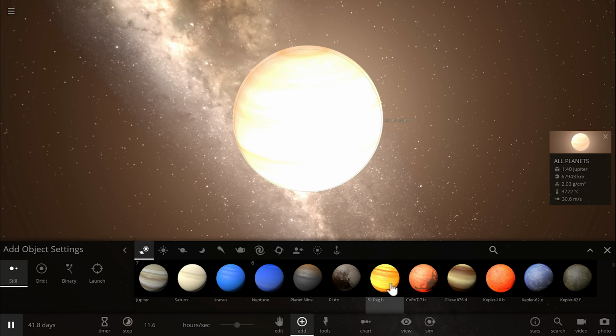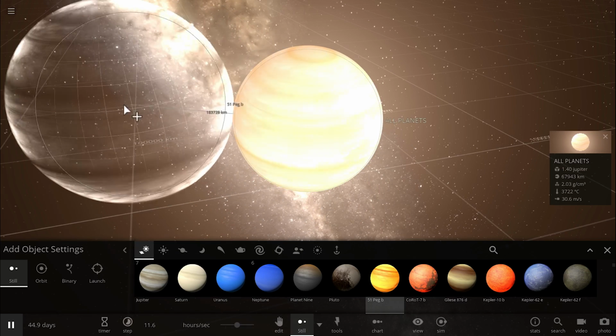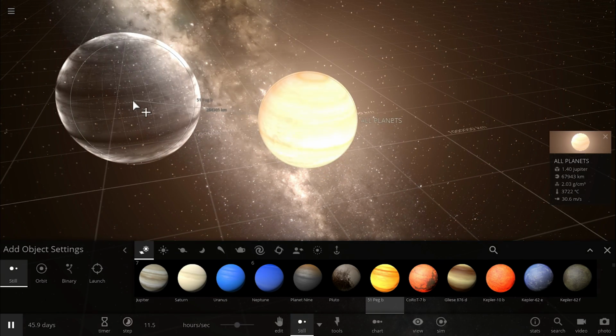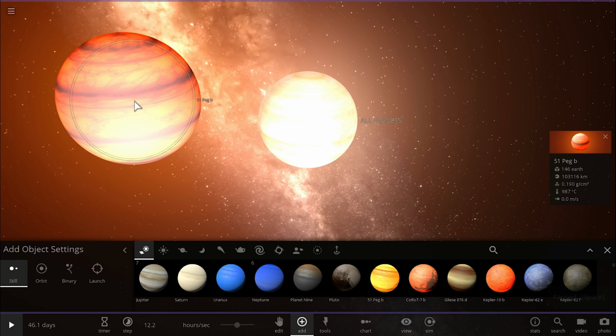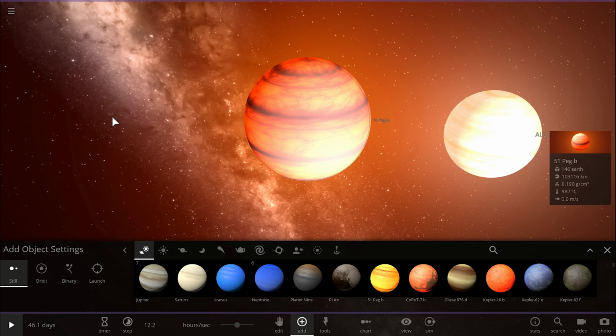In comparison to other known objects, here's what it looks like next to 51 Pegasi b. This object that was actually discovered a long time ago is only about 146 masses of Earth, but it's actually more poofy. It's what's known as a poofy planet.